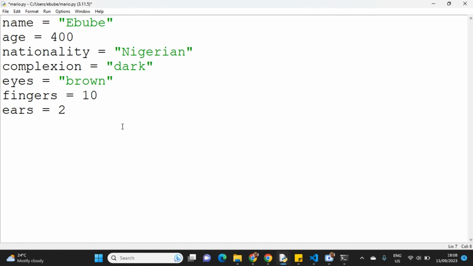Let me work with this for now. I just want to make my point, but we can add it later. So now we have these features. To me, this is the computer's way of saying that the person that has the name Ebube, she's 400 years, she's a Nigerian, dark complexion, brown. That's why I call it a computer human.